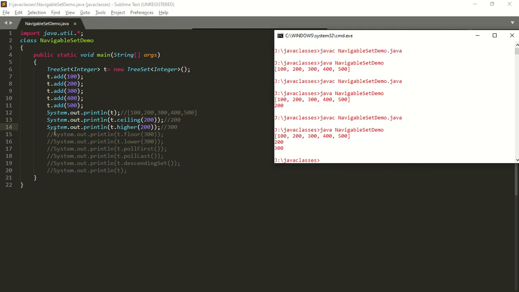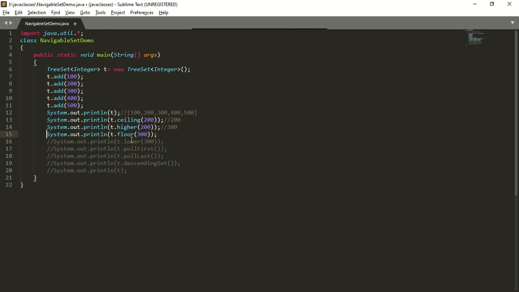Next. So what is the next method we have used? Floor method. Floor of 300. So why is the floor method used? It returns the highest element which is less than or equal to 300. So what is the highest element which is less than or equal to 300? 300 itself. So it is going to print 300. Save.